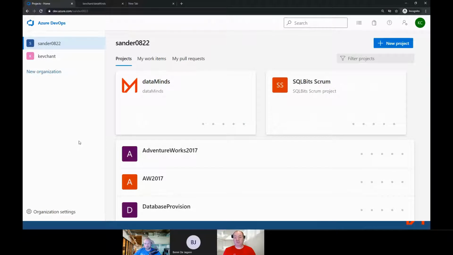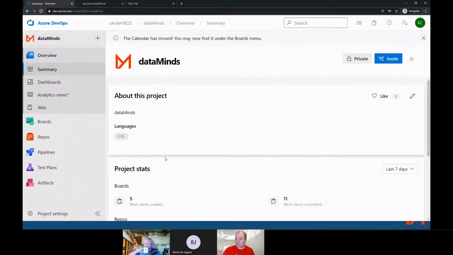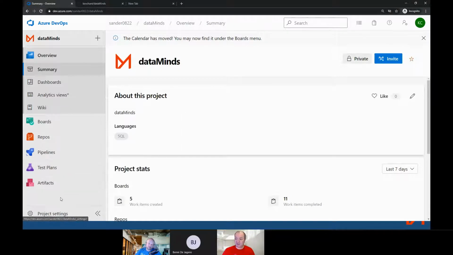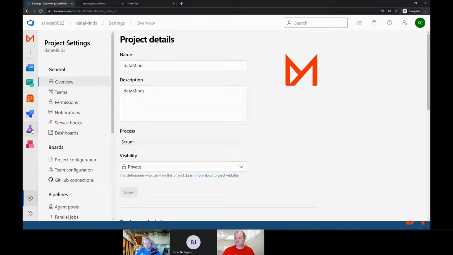Now, if we go back to your main organization screen, you can see here that you've got one or more projects that are available. If I click on this one, which happens to be called dataMinds, you can see all the features that Sander was talking about in the introduction on the left-hand side here. And again, if you have the right permissions, you can change some settings at the project level as well. For example, again, you can change the name of the project, or you can give it a nice logo, like we've decided to do for this evening's session.